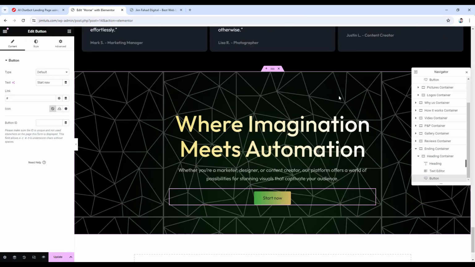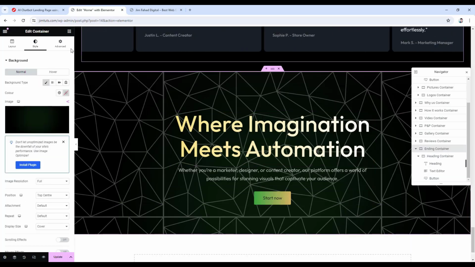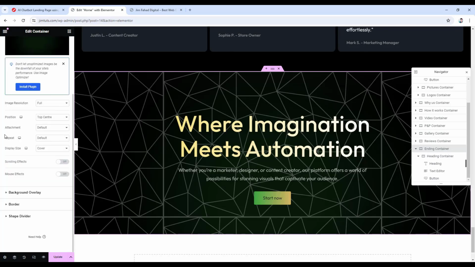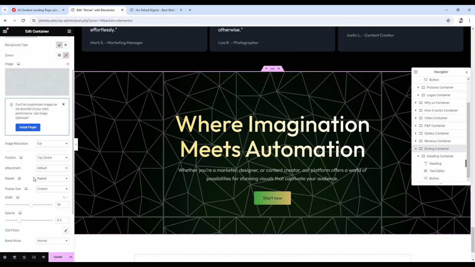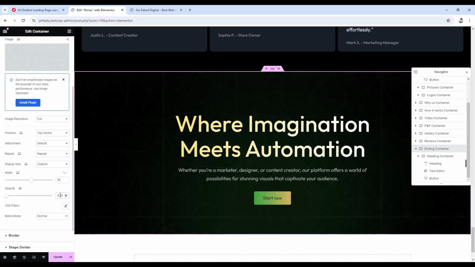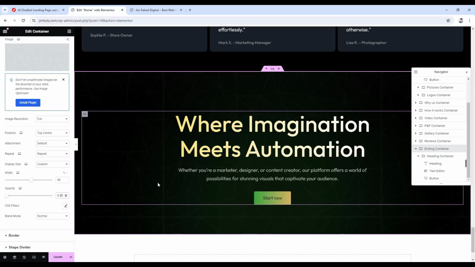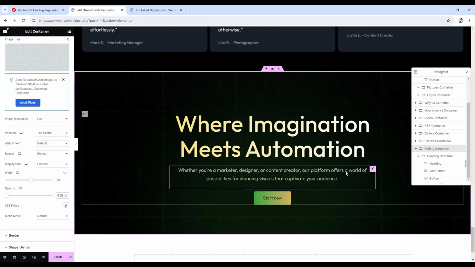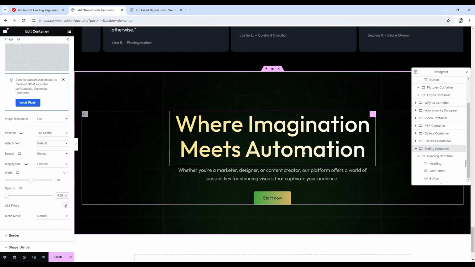So to correct that, just go to the ending container, and from its style tab, go to background overlay. Then here, if you scroll down, you see I gave the opacity to 0.3, which is supposed to be 0.03. So let's correct it. Now you see how much difference a single zero made? Okay, so now finally we're done with our ending container, but let's check its responsiveness.